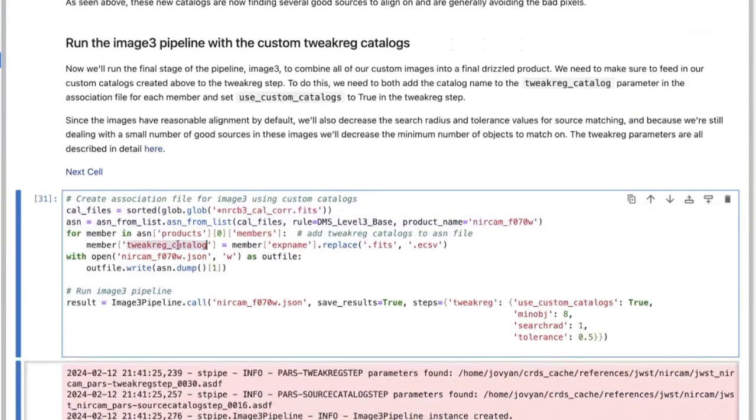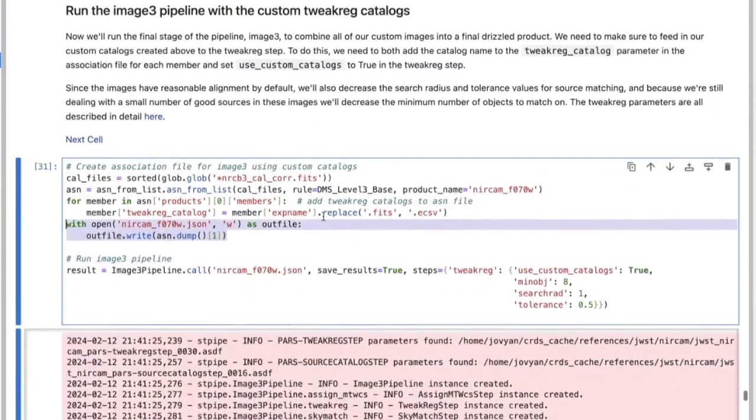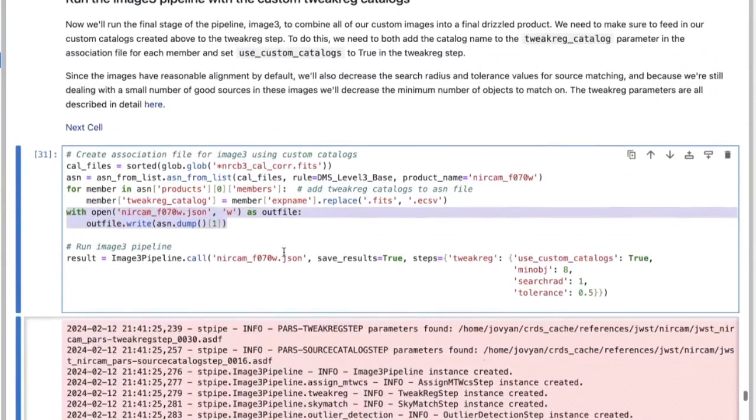However, this time, we're going to add a new parameter called TweakReg catalog to each member, so for each image. And the value for that TweakReg catalog is just going to be the catalog name for that image. And then we just write out that updated association like normal. So the only other thing you have to do to use those catalogs is that when you make the call to image 3, make sure that you set use custom catalogs to true in the TweakReg step.